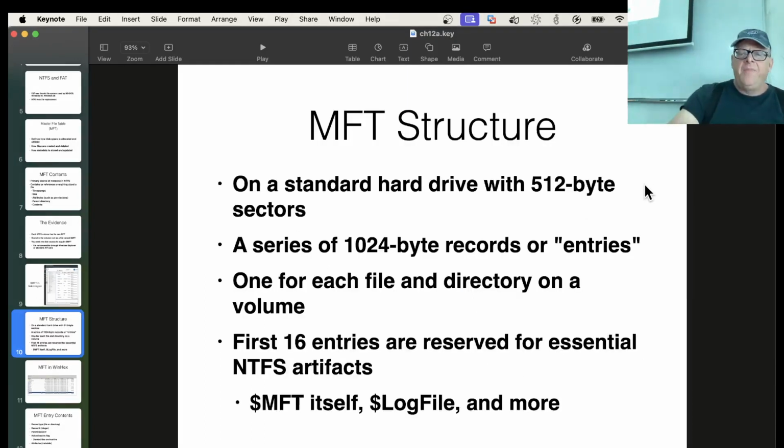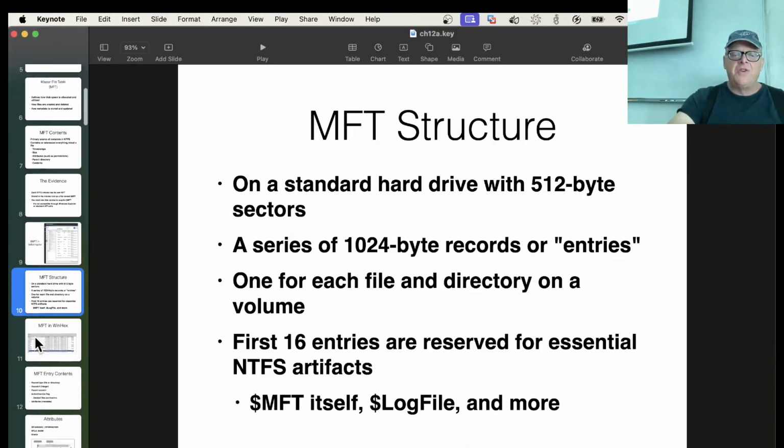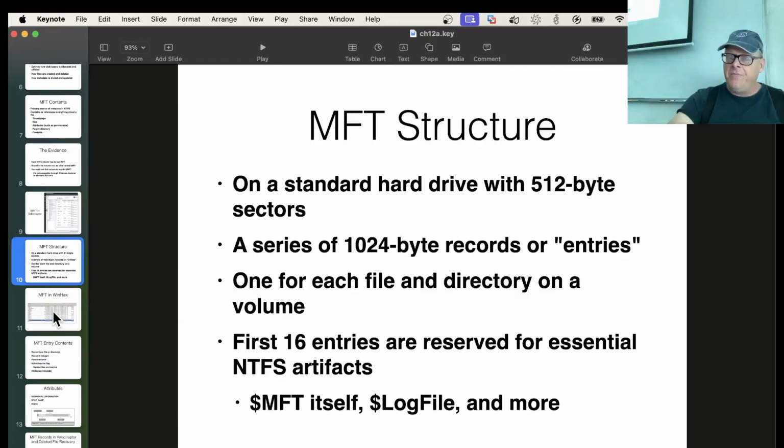So on a standard hard drive, it's got a series of 1 kilobyte entries. So you have a kilobyte to store the information about each file, which is really a lot. And so the first 16 entries on each volume are the MFT itself, the log file, and more. Those ones you've seen before, stored at the start of each NTFS volume.